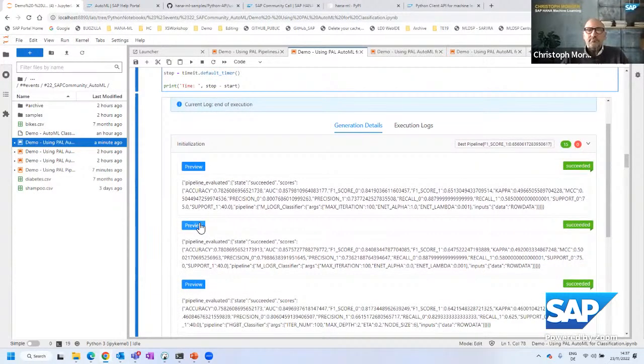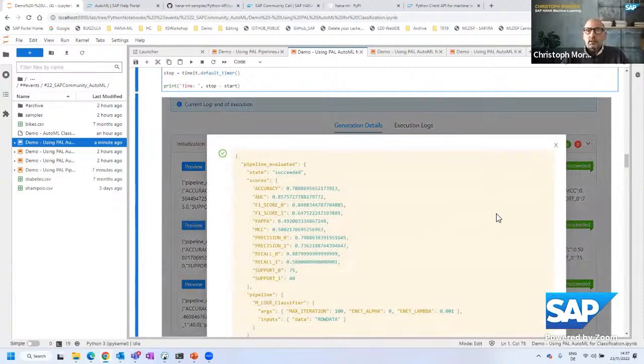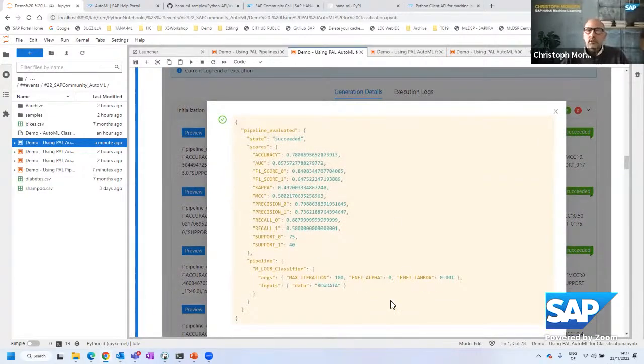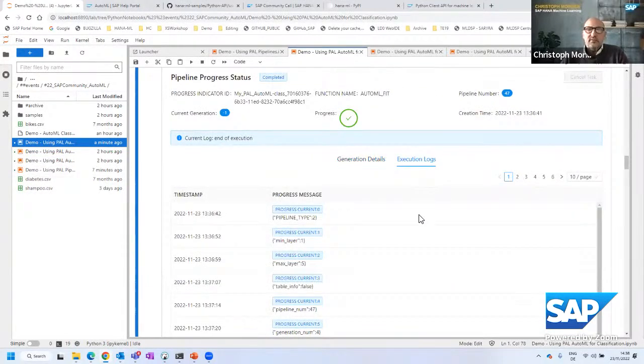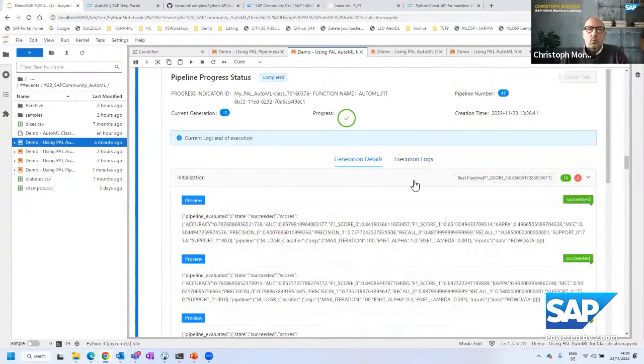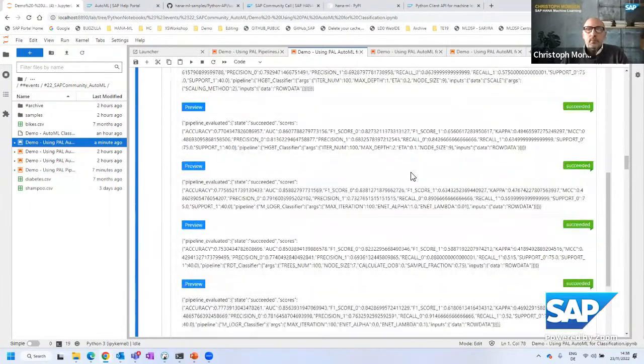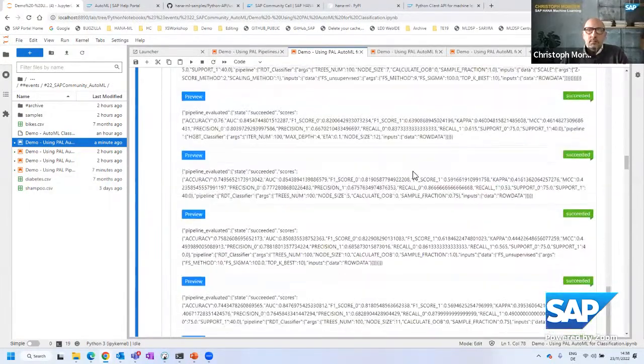And then we could go here into some of the details, and even go into the ones more specifically and have a look at the specification of the execution of the pipeline as well as the performance statistics achieved regarding that pipeline. There's also execution logs available if we wanted more information.